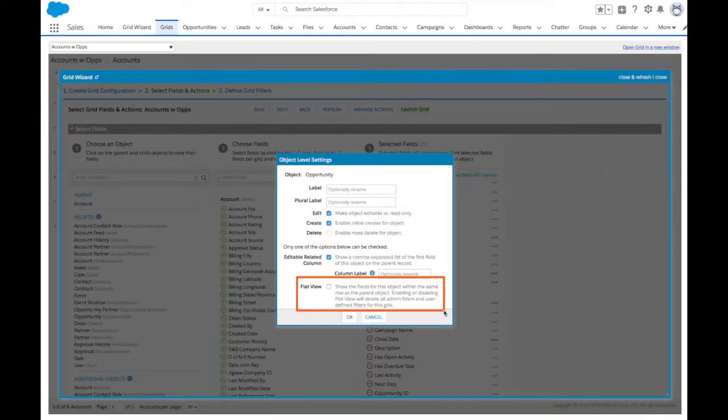Flat View. If I check this box, I can show the fields for this child object within the same row as the parent object. It will no longer be treated as a child if I check this box. I'll show you an example.